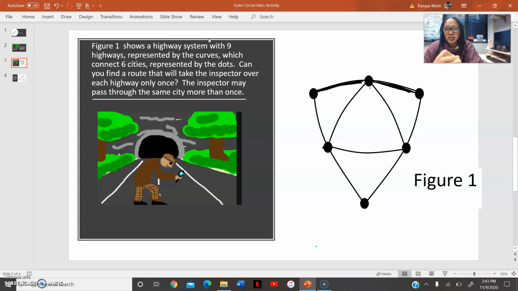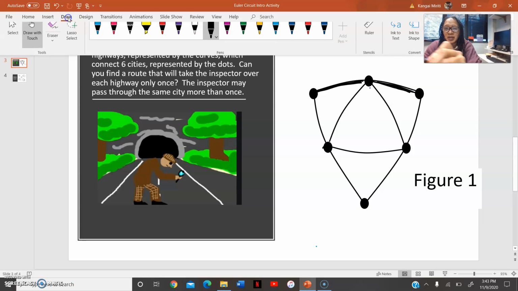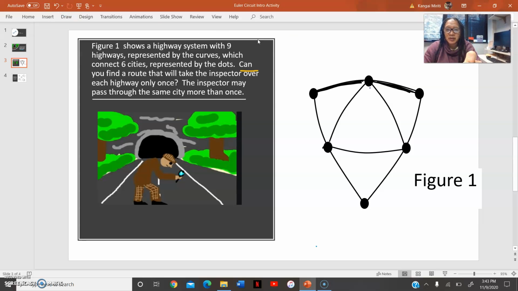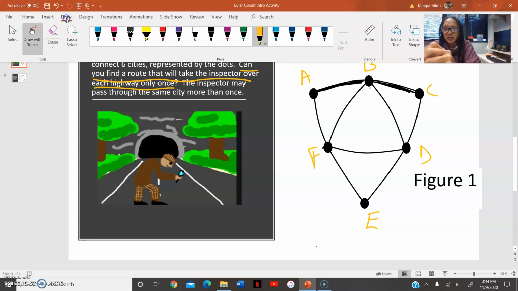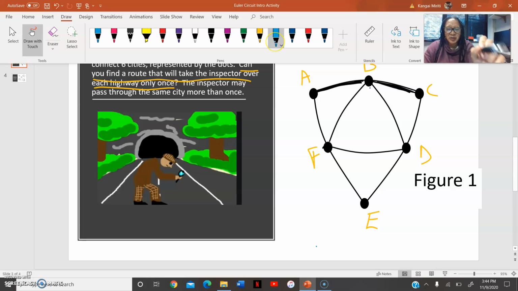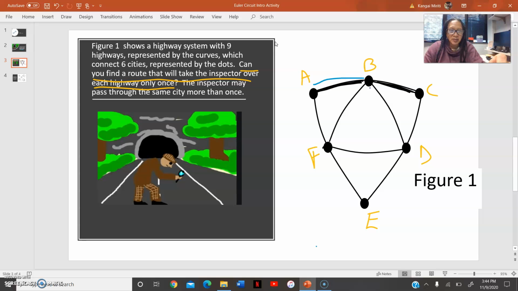So the question is this: can this inspector find a route that will take him over each highway once and only once? In other words, what he wants to do is start at a certain city and go down every highway just once. So I'm going to label all these cities just with letters, and let's see if we can find a way that he could go. Let's suppose he starts at A. He wants to go down every highway once and come back where he started.